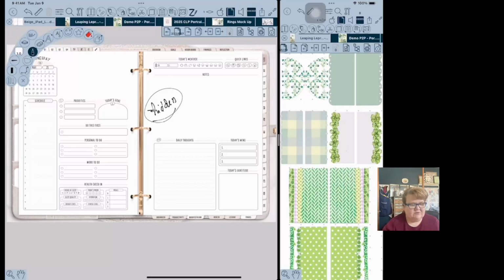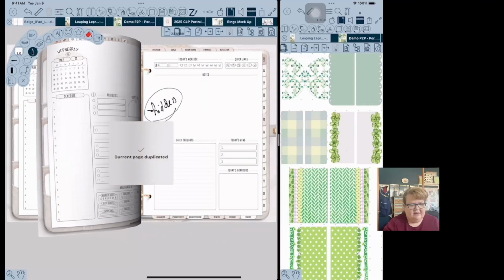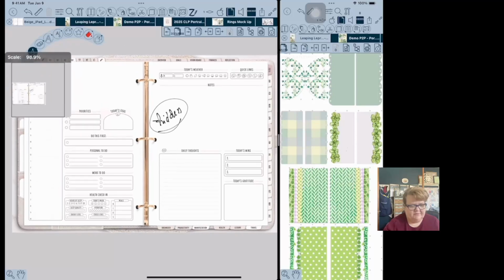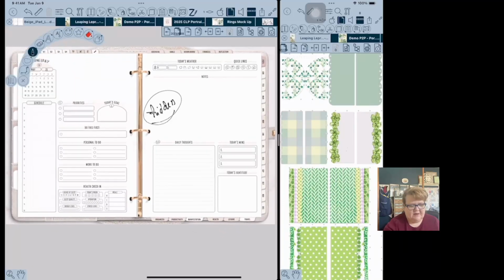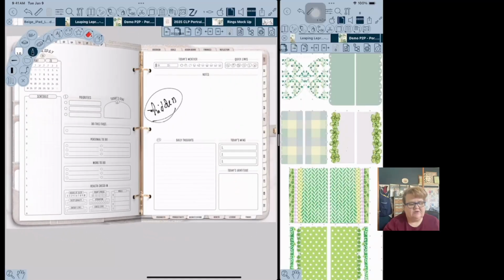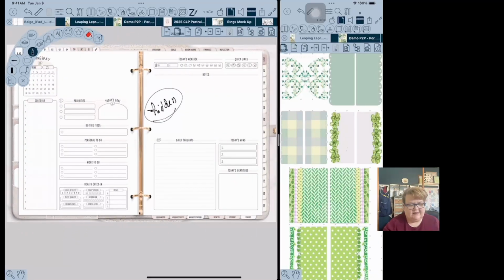So if this were all planned, then I would do this plus sign here. See this one here? That's what we want. That's going to duplicate this page. And so you can see that we're still on Wednesday and that hidden bit is right there. So I'm going to go back to the first one. I'm on 232. 233 is where I'm going to link to.